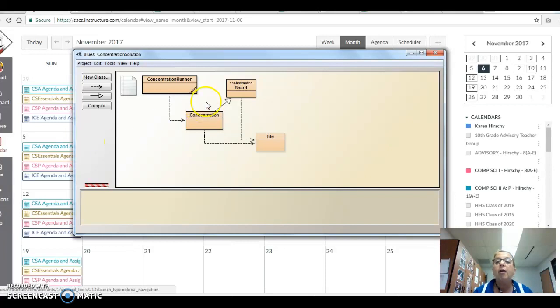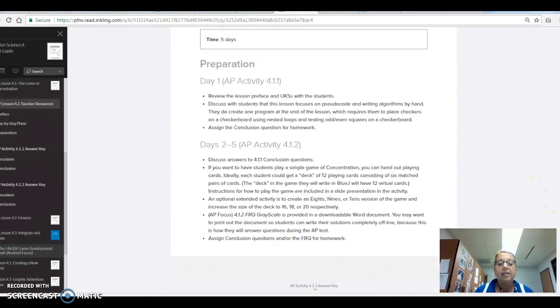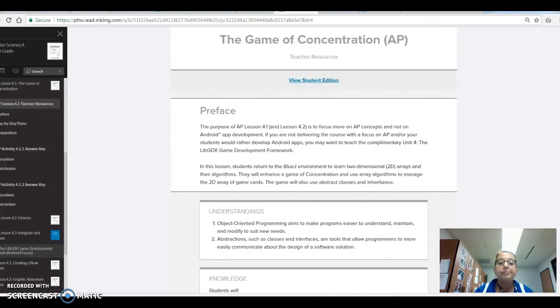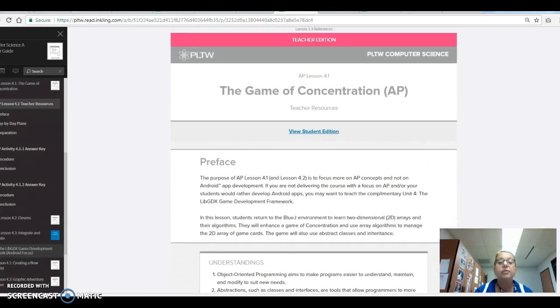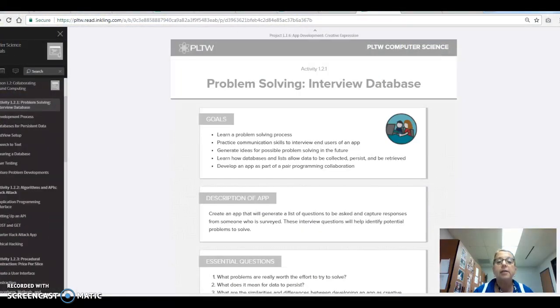You should be working on 4.1.2, which is our new activity, the concentration game. Hopefully, you're all on that today. The whole idea is we're building this game so that you can run it.